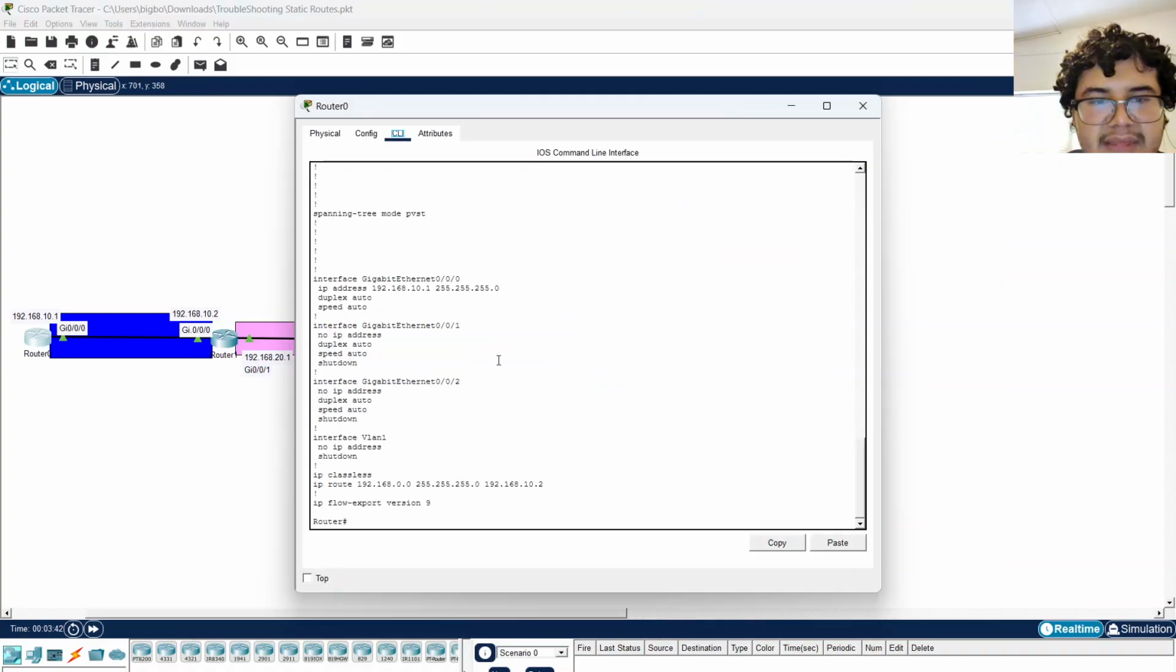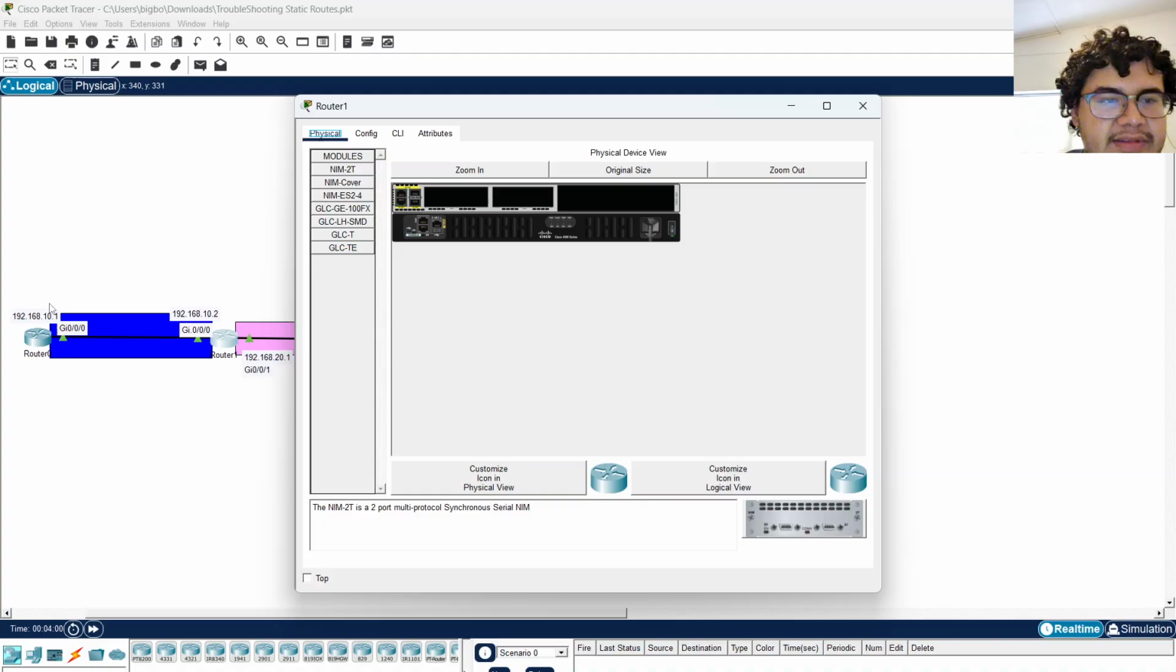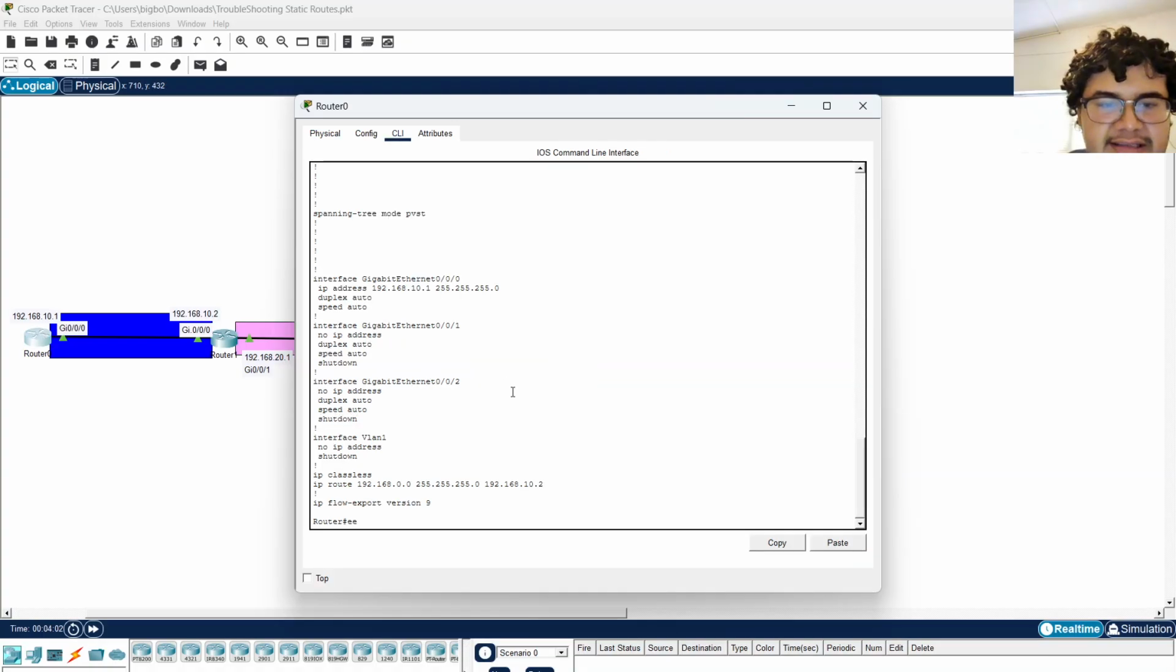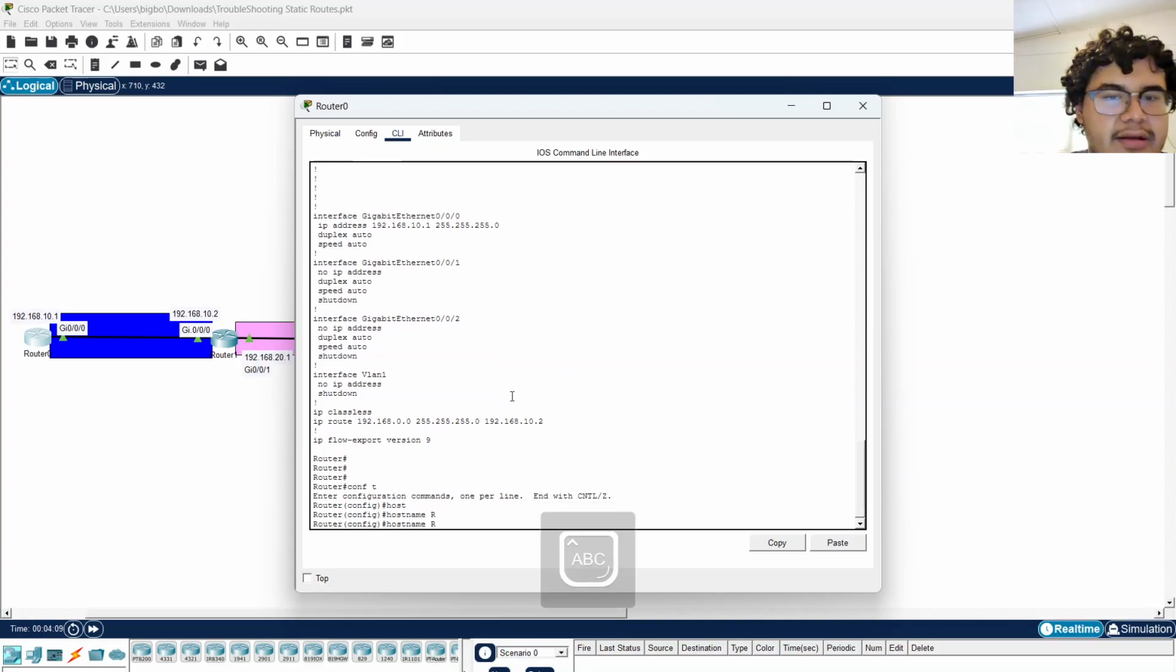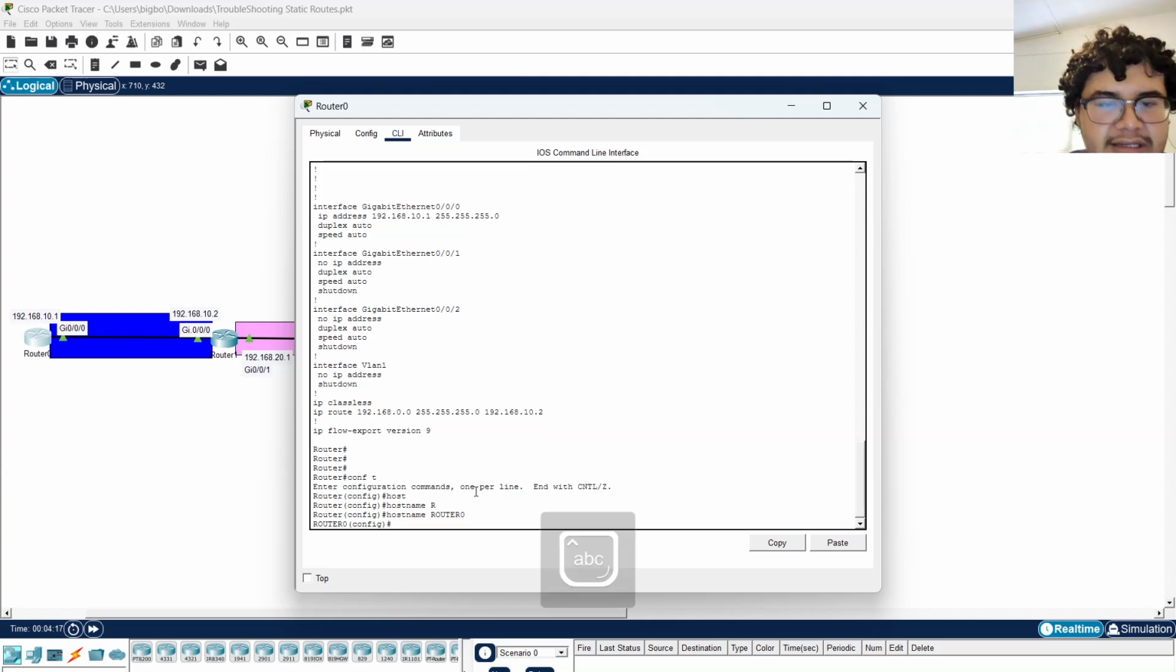So we're looking at this G0/0/0 interface. It's currently up because it doesn't have the shutdown command applied to it, and it has the correct IP address of 192.168.10.1 with a /24 subnet mask. Let's do the same thing on router 1. First, let's actually just configure the host name. You can enter configure terminal and then the word hostname followed by the actual host name. All right, and it changes it there.